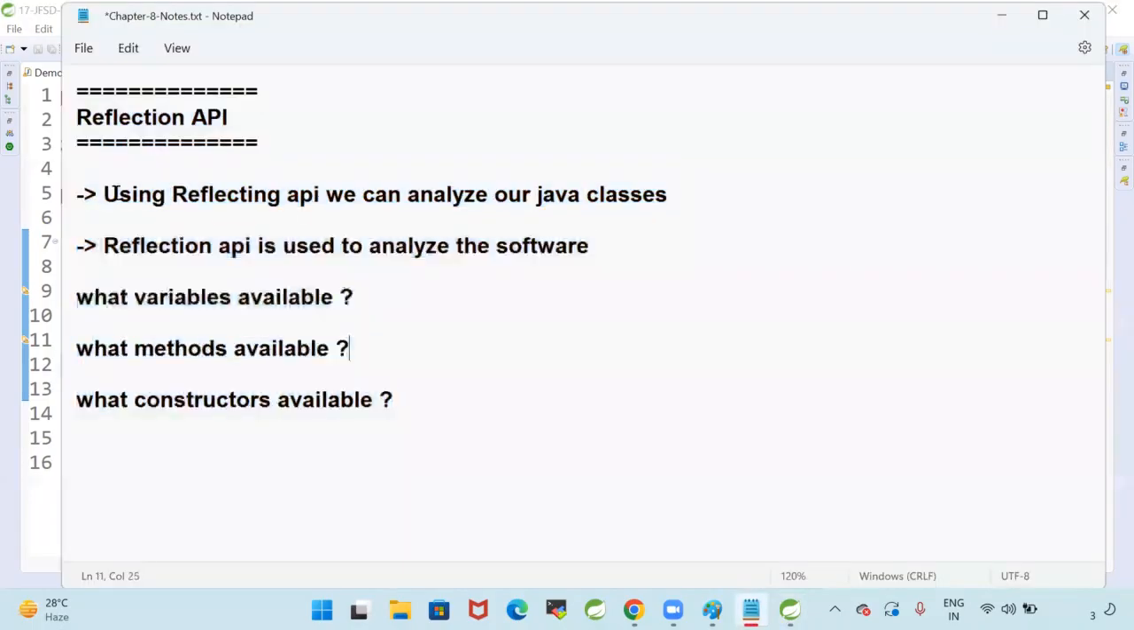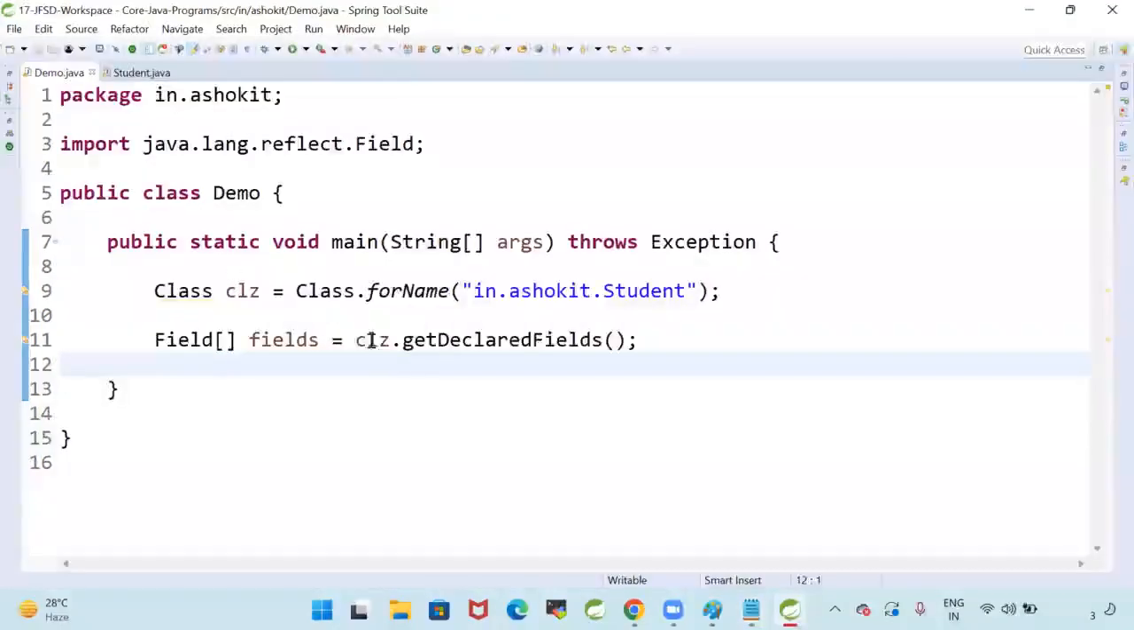What is the purpose of the Reflection API? Using the Reflection API, we can analyze our Java classes. Reflection API is used to analyze the software. We can get what variables are available in the class, what methods are available in the class, and what constructors are available in the class by using the Reflection API.